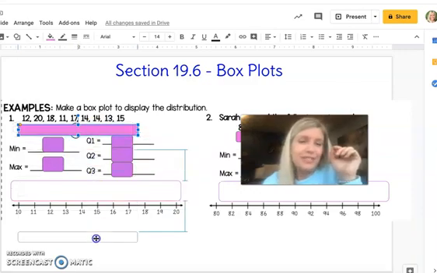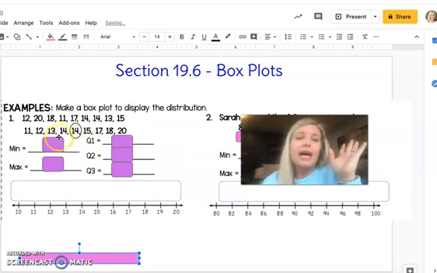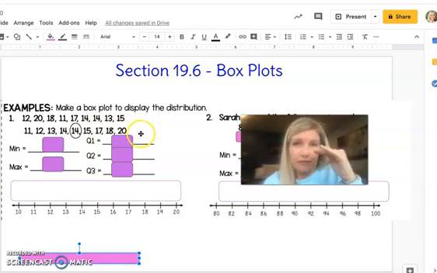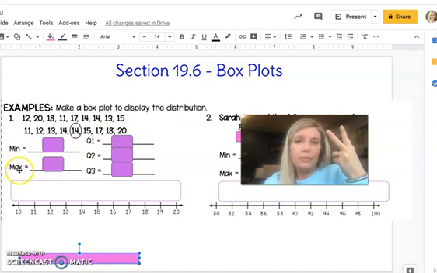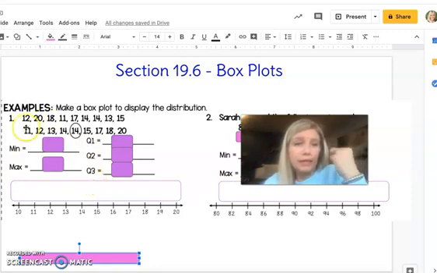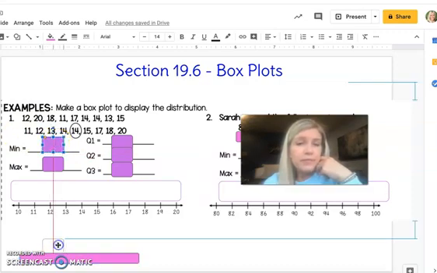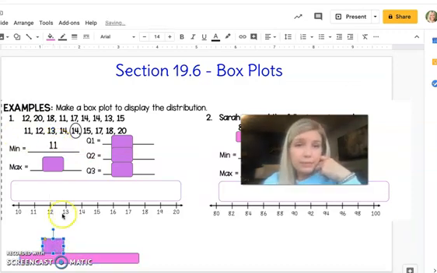Okay, here we go. This is the numbers in order: 11, 12, 13, 14, 14, 15, 17, 18, 20. Okay, did that first. Step 2, make a table: minimum, maximum, Q1, Q2, Q3. Identify your minimum, your maximum, and your median. My minimum, the smallest number, is 11. My maximum, the largest number, is 20.